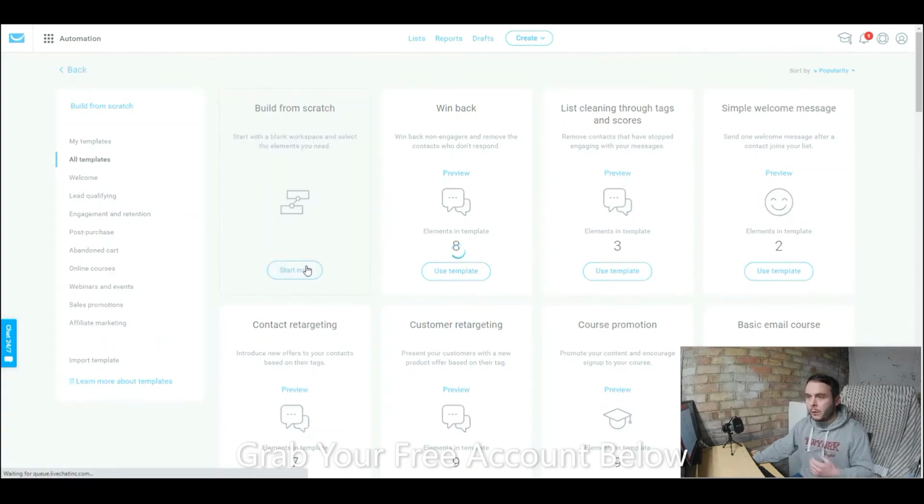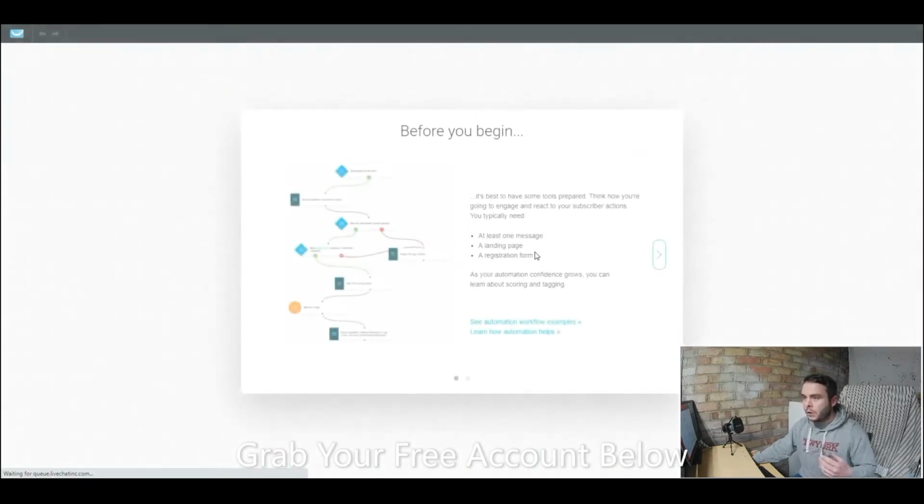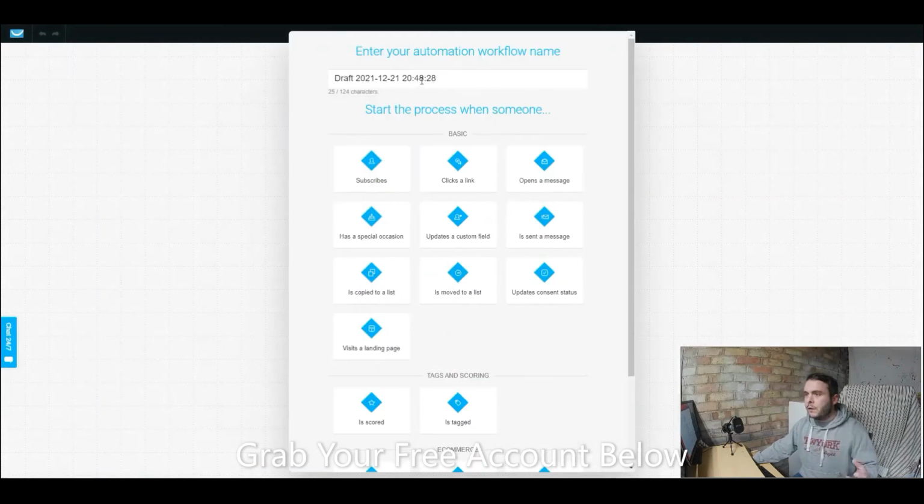So we go to start now. We're going to build one from scratch, and I'm just going to show you a quick example. So the first thing you're going to see is your automation settings. You're going to want to give it a name. Again, like everything else, you need to be specific, because when these start to build out and you start to create more and more automations, you need to know exactly where it's coming from. But for the purpose of this example, we'll leave that as a draft.